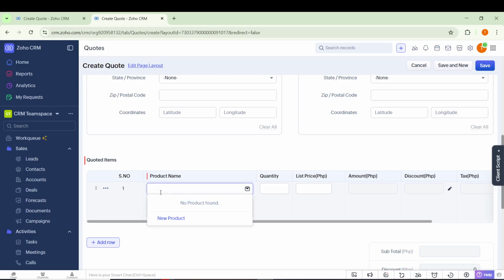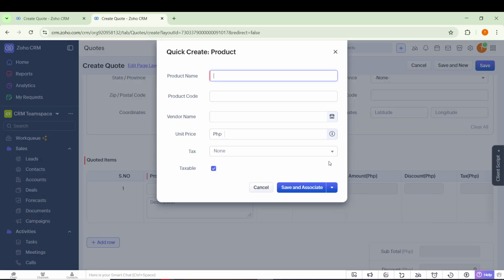Take your time to choose the correct items, since the products you pick will drive the pricing and totals on the quote. Once your details and line items are in place, click Save. Saving creates the quote record and stores it in the Quotes module, so you can return to it, update it, or use it in your sales process. And that covers everything you need to know.